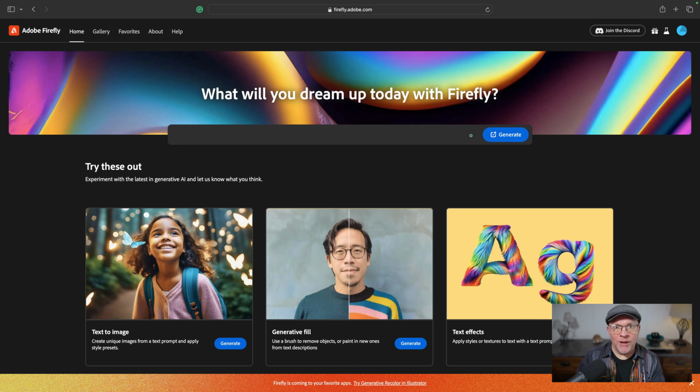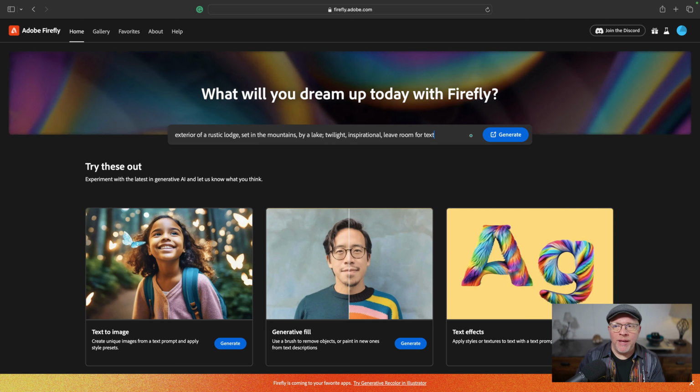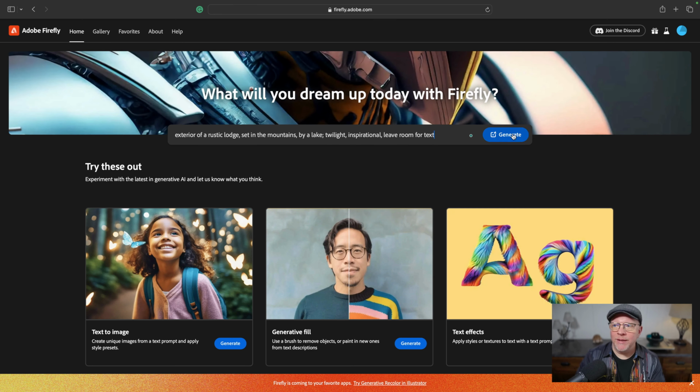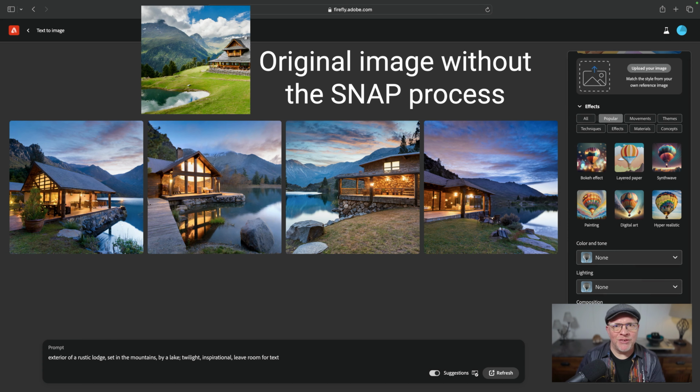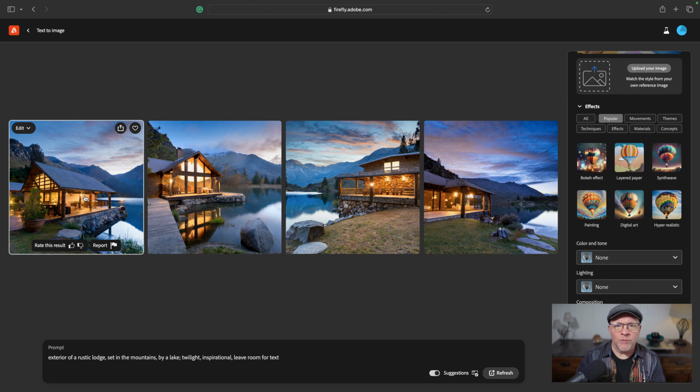So I'm going to start with our prompt that we generated using the snap process. So I'm going to paste that in and generate it. Wow, look at the difference here. I'm going to pull up the original image and let you compare it to what we have. Look how much more inspirational these images are that we generated. We've got that sun hitting those dramatic clouds. We've got the darker skies, the orange glow in our lodge. And there's actually a decent amount of space for me to put text. So I'm actually getting something that I want right away. Actually, this one looks pretty cool.